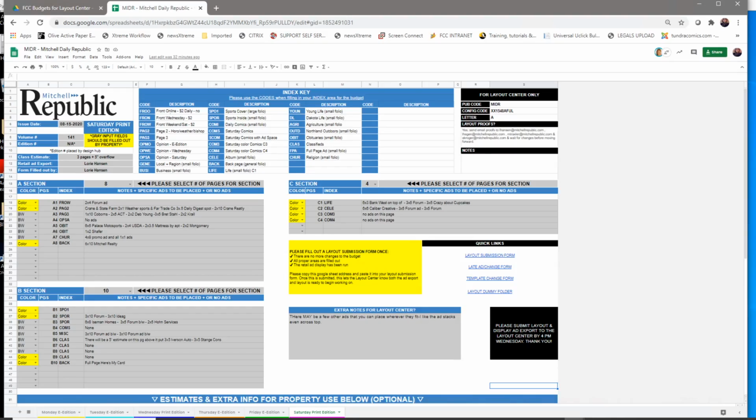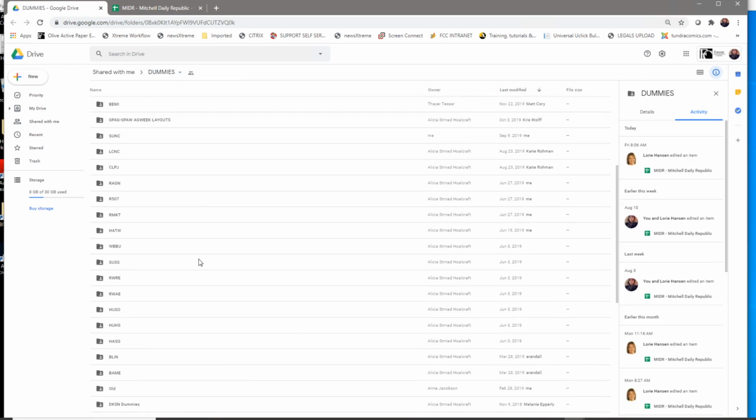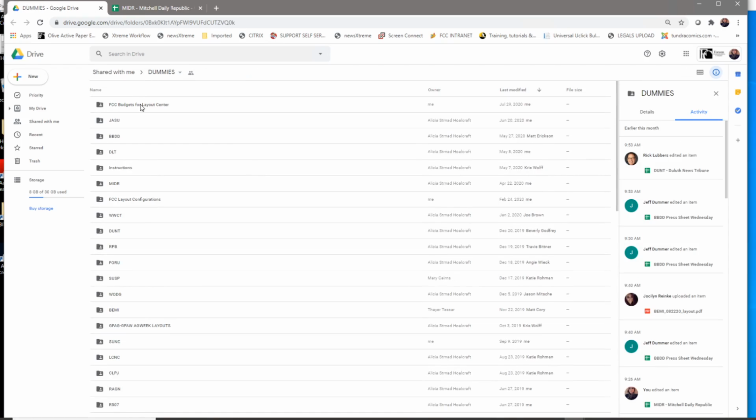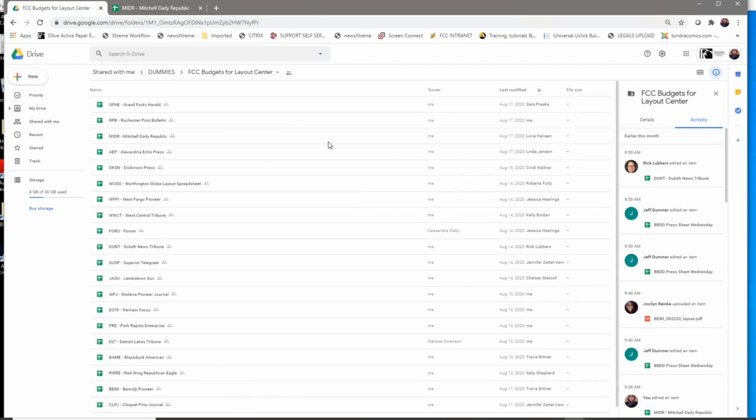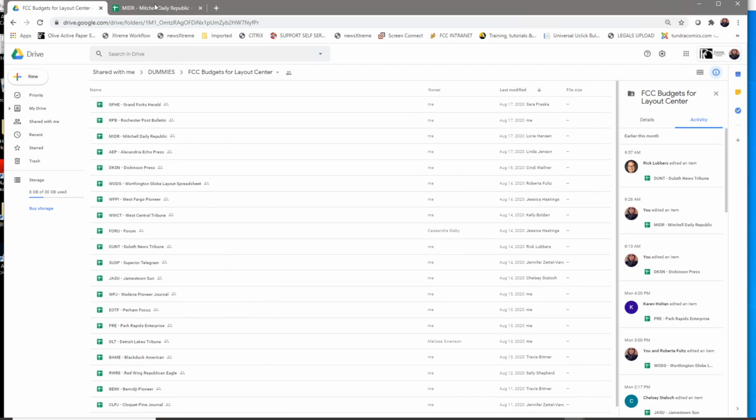So this is a brief rundown on the layout sheets that are to be filled out by the properties. These are all hosted in one area by our group. They're actually just right in the dummies folder. Most people kind of know where that is. It's where the budgets are linked in PageTrack and so on and so forth. And here's all the papers that we currently have in there.